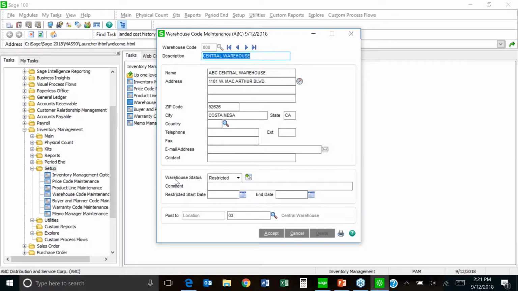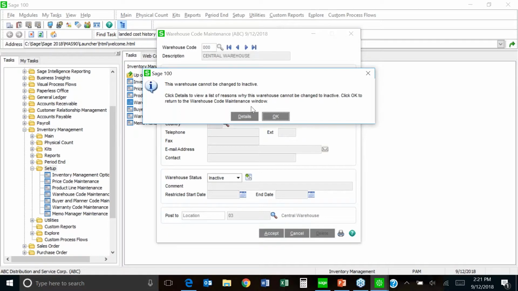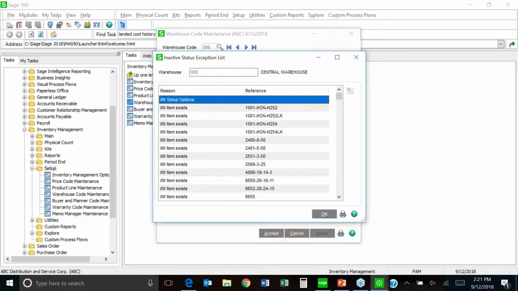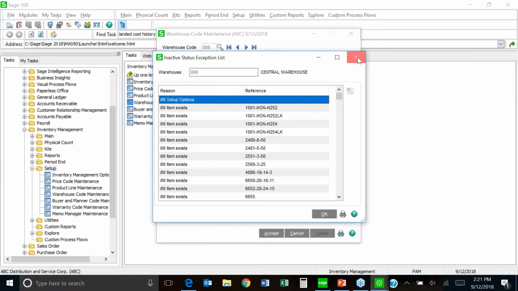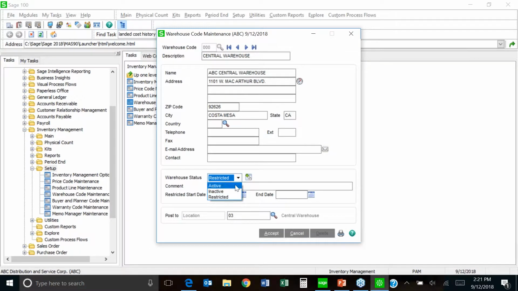One of the new things that they've added is this warehouse status. Now you can actually make a warehouse inactive. However, you'll notice when I try to make this inactive, it says it cannot be changed. I can click details to see why, and the reason is that this warehouse is full of items. Once those items are removed from the warehouse or those items are inactive, then I could inactivate my warehouse.